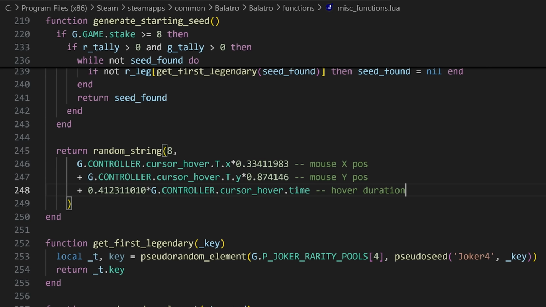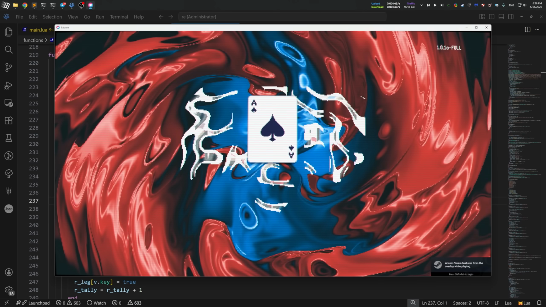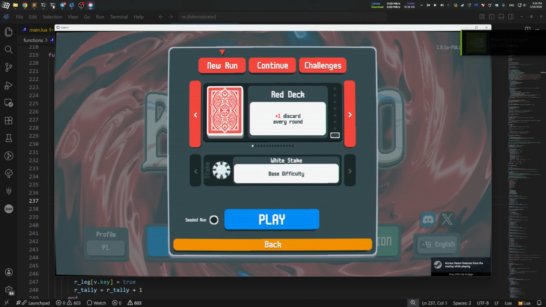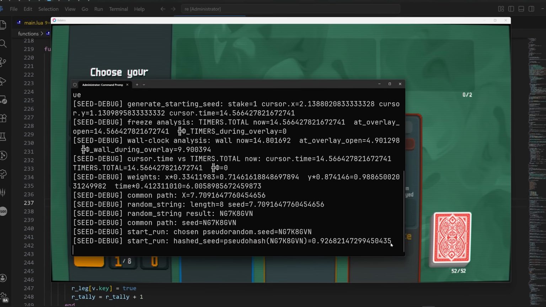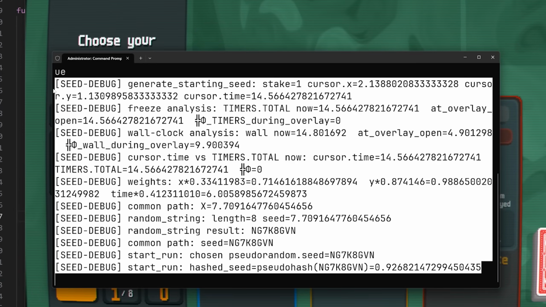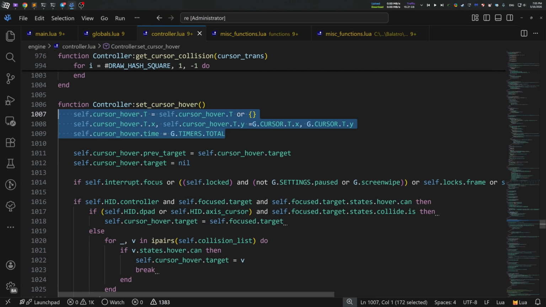The third argument is a cursor hover time, and honestly, just looking at the code, I thought it meant the amount of time you spend hovering over the start run button. I mean, it makes sense judging by the code only. However, I've modified the game code to include debug print statements so I can check the real values behind this data. And apparently that third argument works a bit differently. Inside the controller.lua file, we can find a function named set_cursor_hover. It's in this place where these values are set.